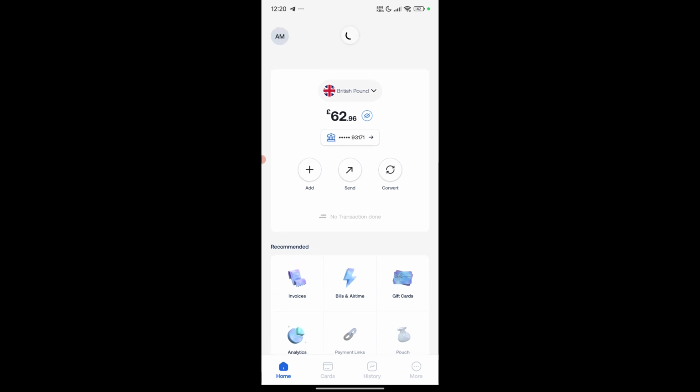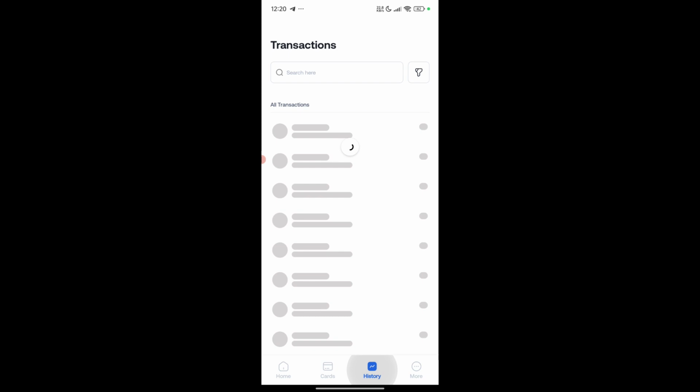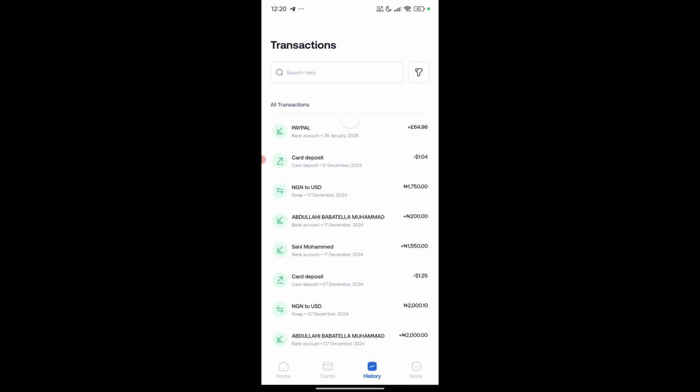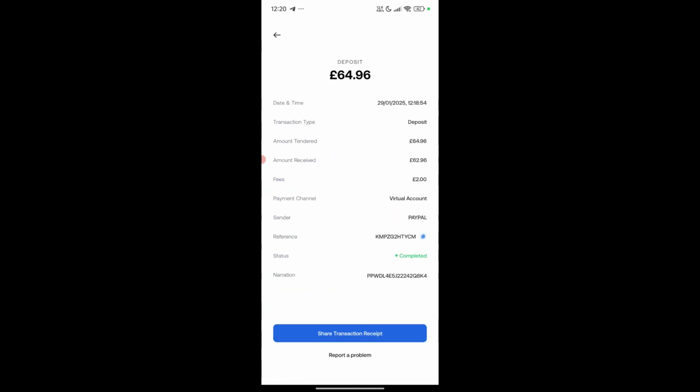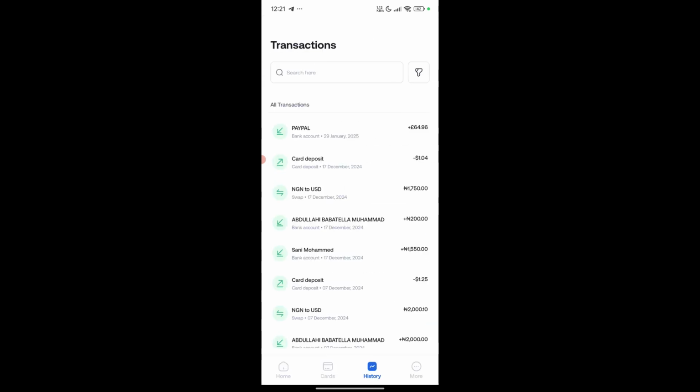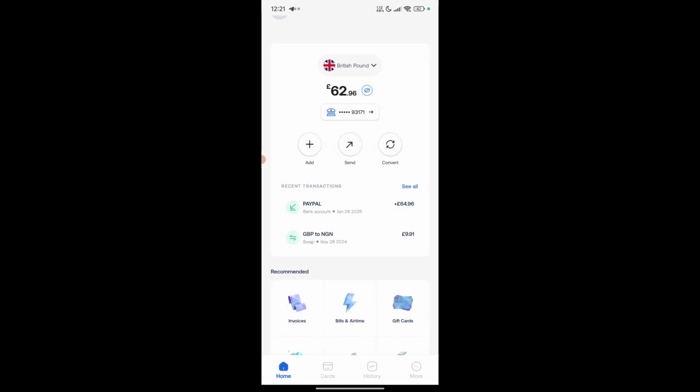All right, so as you can see, here you can see the balance, and you can see it has dropped. And about the charges I talked about, as you can see, this is the £2 charge that was just made. All right, so this is all about the video.